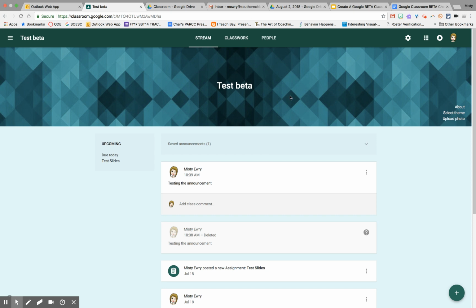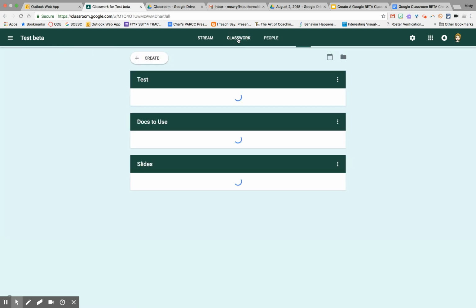So one of the things that we need to be thinking about is when we're on the stream page, we are able to create announcements or reuse posts. And when we're reusing posts, those are only announcements that may have been created in another class, not reusing posts such as assignments or questions. Where we need to go when moving into the beta is through the classwork tab.